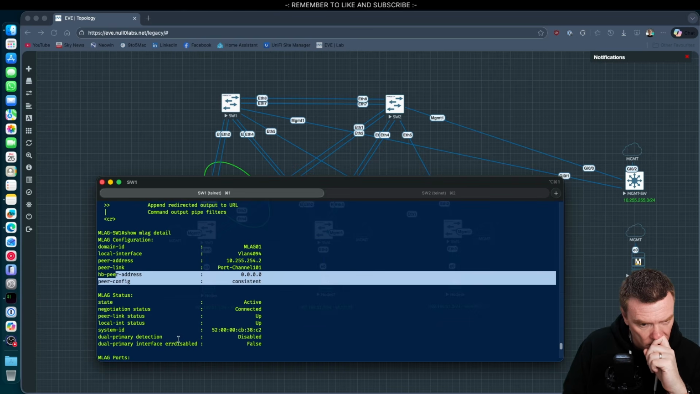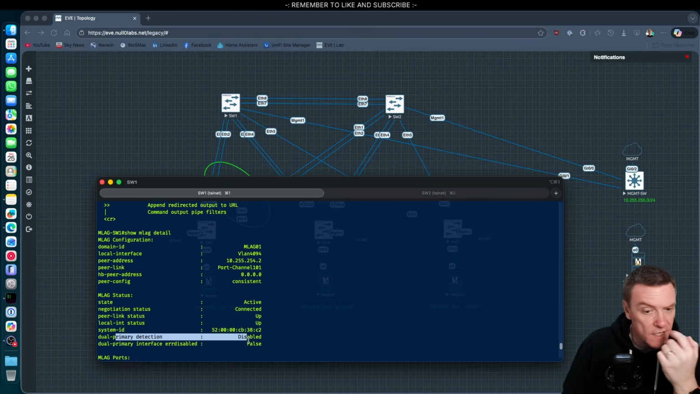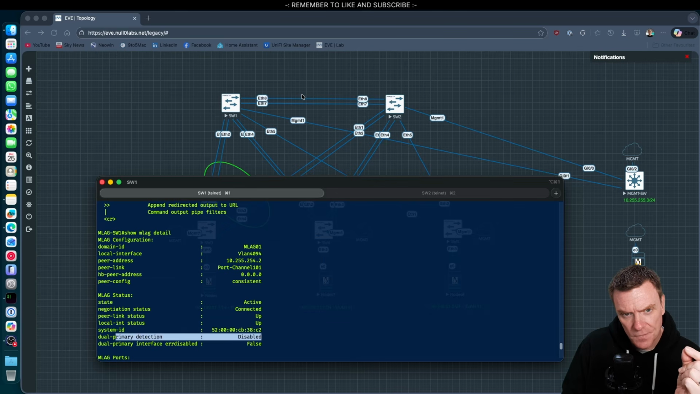It's for the dual primary detection, but obviously, like I said, I don't think we can test it here because there's no way for me to bring these down and for the two virtual switches to see the interface actually go fully offline, and it doesn't actually function. But in the real world, if we were to cut these cables, if we don't enable this, both switches will keep their interfaces up and you'll end up with a split brain.